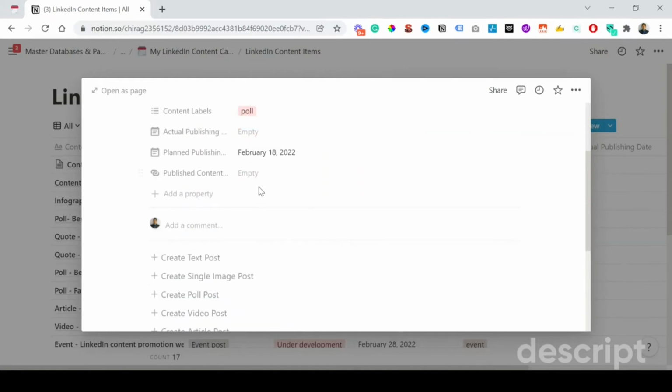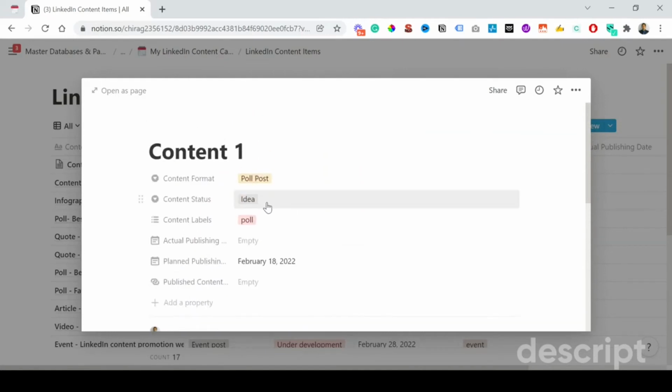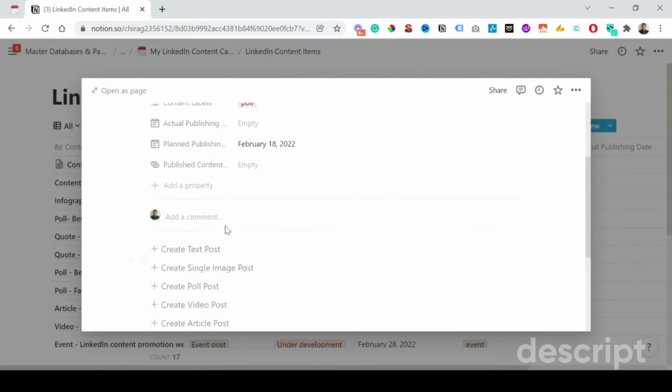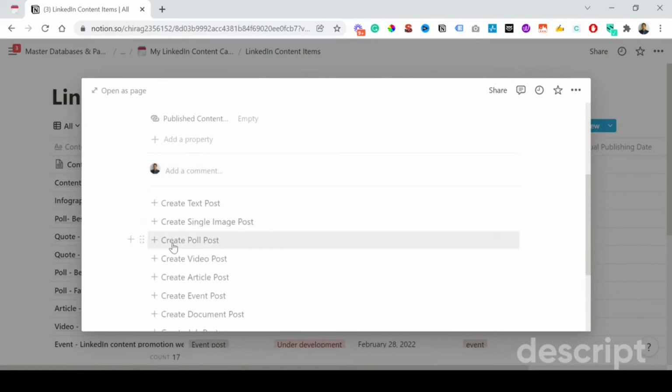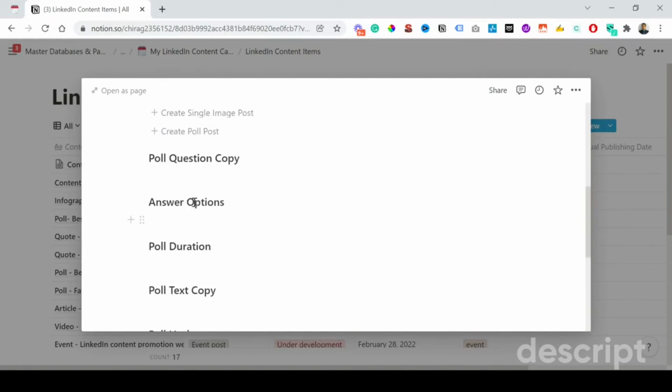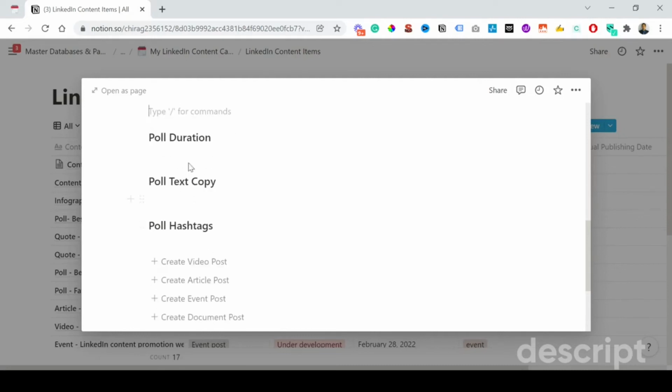And then what is pretty interesting and one of the coolest features of this calendar is you already have a template button for that particular content format. So say here I've chosen to create a poll post. When I click on it, you already have all the details that would be required from you to create that poll post and publish it on LinkedIn. Add your question, add the answers, add the poll duration, add the poll text copy, add the poll hashtags, and you are good to go.